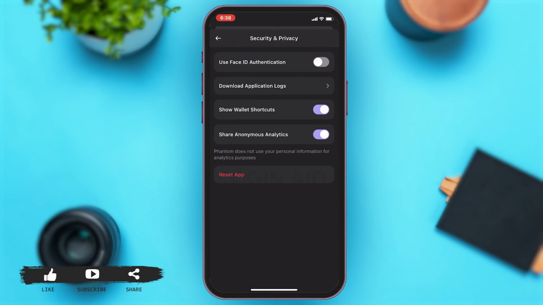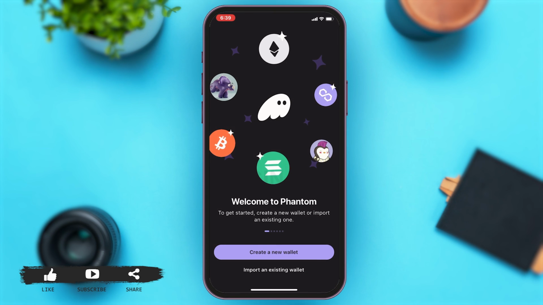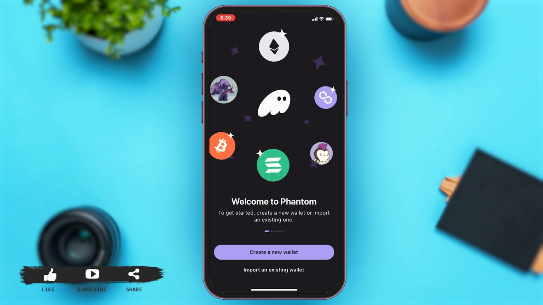Once you are in your security and privacy, at the bottom you can see the reset app button. Tap on the reset app button. Once you tap on that, then you may tap on continue to proceed. Once you tap on continue, you will be logged out of your Phantom Wallet account.